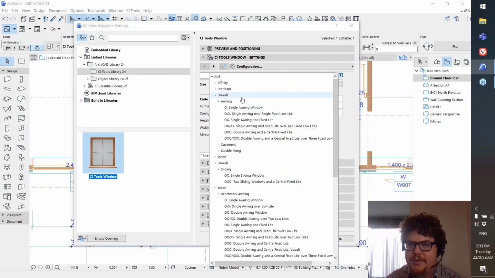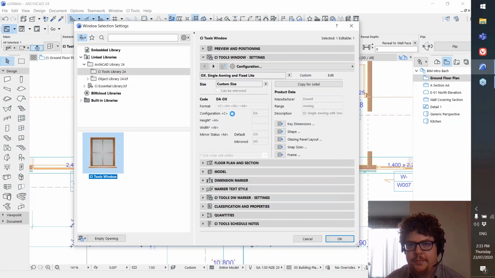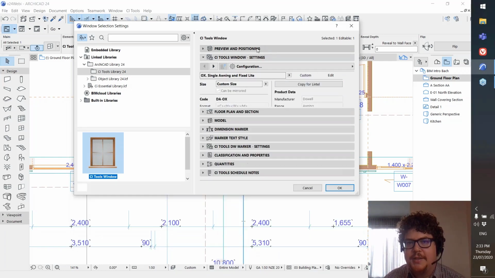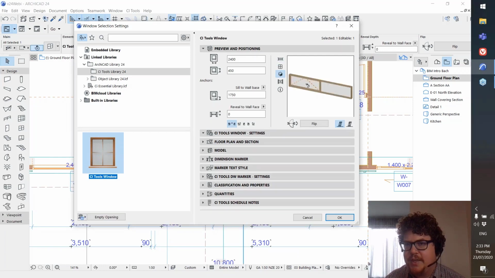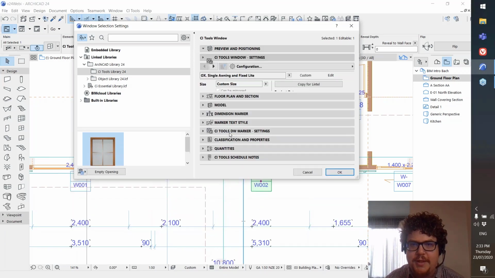We've got a bunch of preset styles in here, which you can choose from. So just go through and pick the style that you want. I'm going to go with single awning and fixed. And what that does is it goes through and applies a style to this window. So you can see now it has modified the window to be a single awning on one side and fixed on the other, which is what I told it to do using that style.